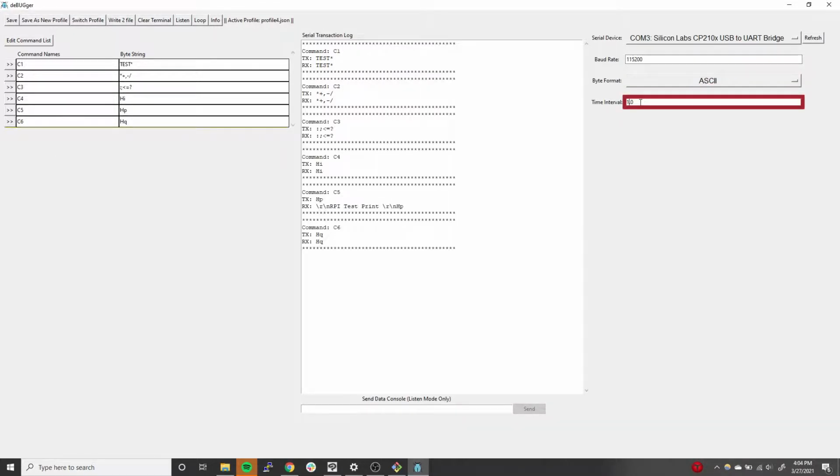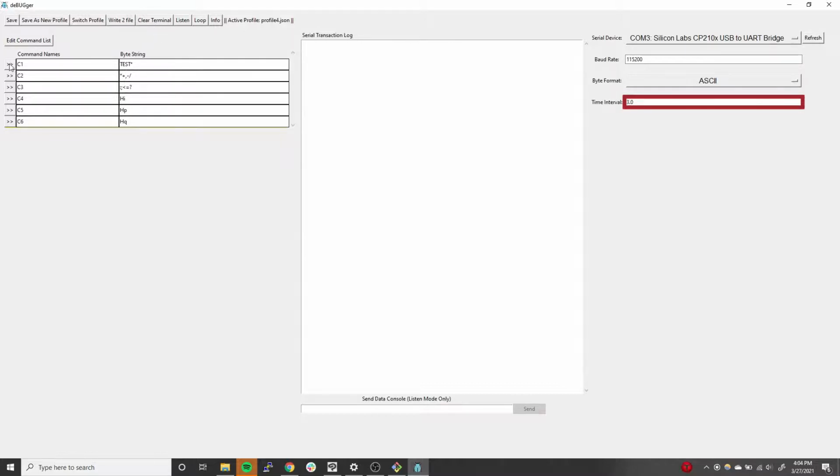We can change how long we listened for a serial response by modifying the time interval setting under the serial settings. This number is the timeout for listening over serial in seconds. Increasing this number means we will listen for a longer interval of time for a response.